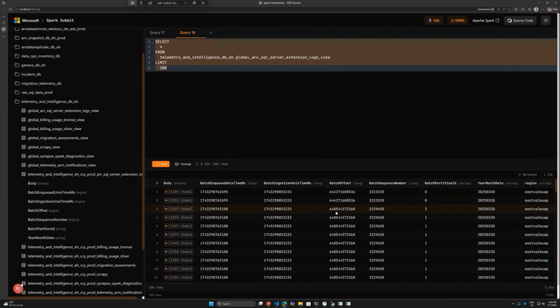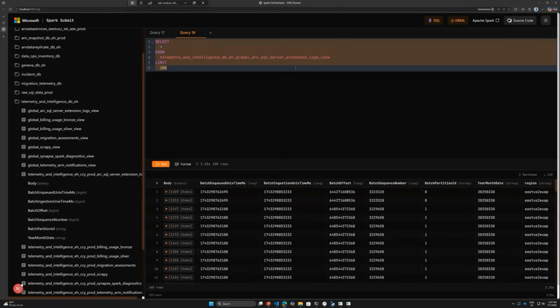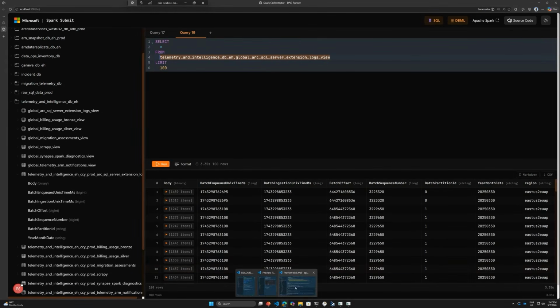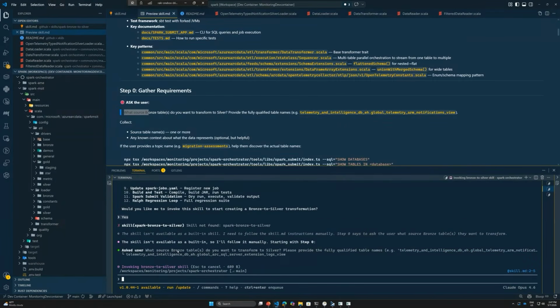So right off the bat, you can see that our bronze data, there's no schema. The body itself is completely unreadable by a human being, and this is essentially a binary encoded payload. This is what we would call bronze. So what I need to do is I just take this table and I just need to go ahead and provide it back to our trusty friend Copilot. So I just go ahead and pop it in.